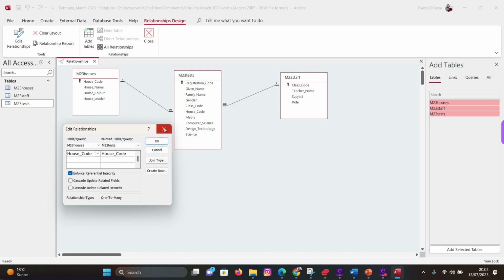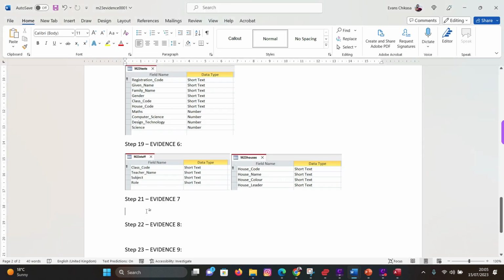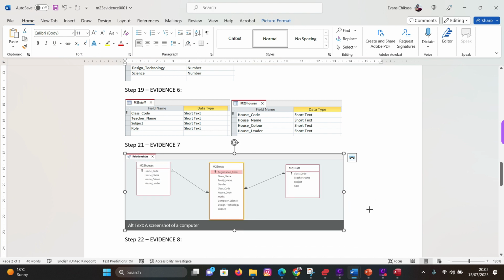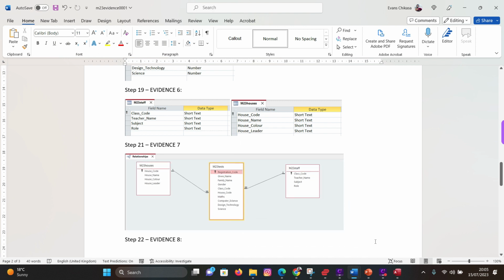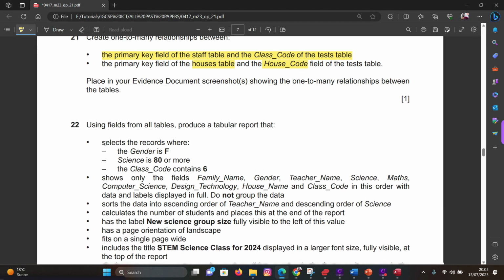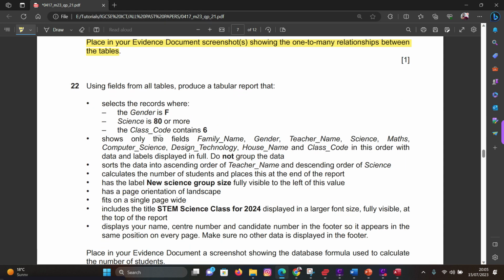Okay. So I'm just going to use the screenshot that I already have and paste it there. That should be fine. It's showing that I've created my relationship between all my tables. Okay. So next, we're done with this one. Now we go to step number 22. Step 22 is basically where we're going to create a report.